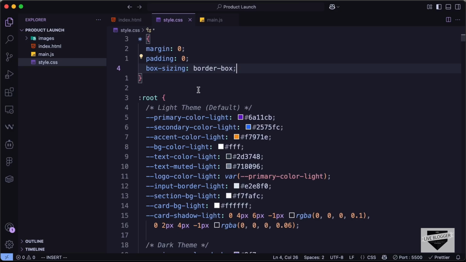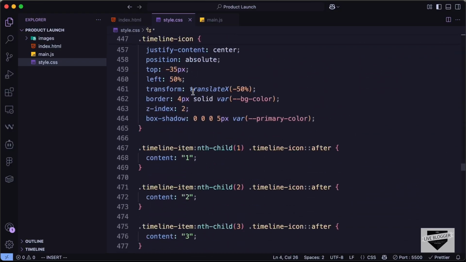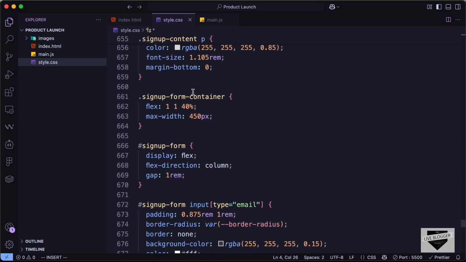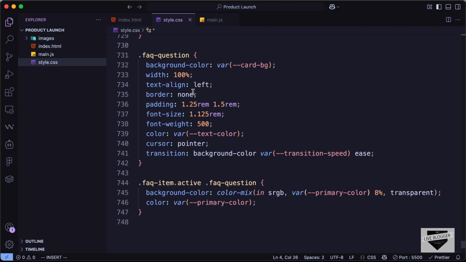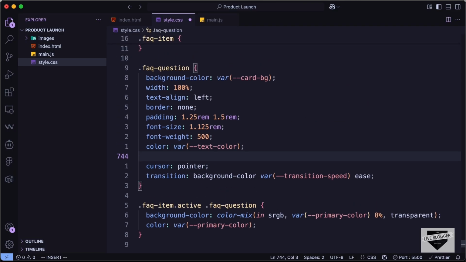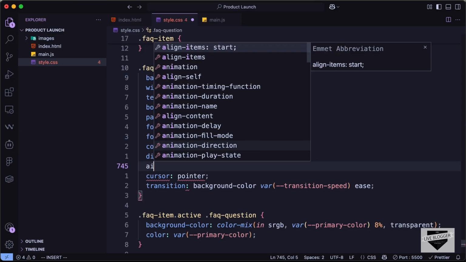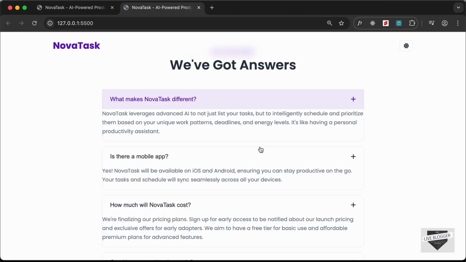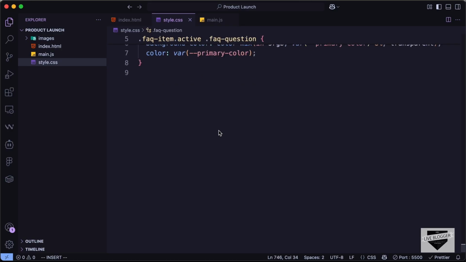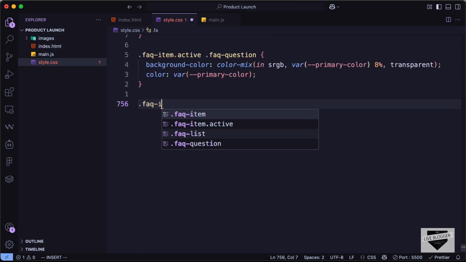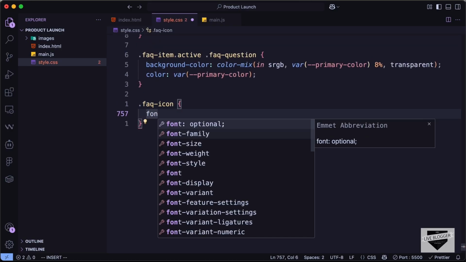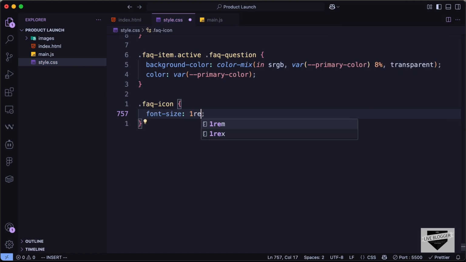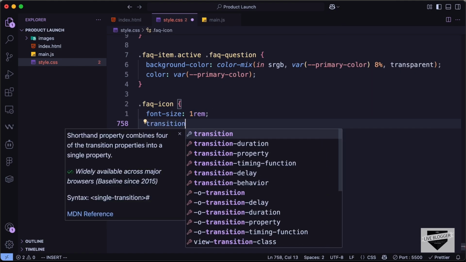Now the next thing we need to do is bring the icon to the right side and the question to the left side. So for that, let's go ahead and set the display to flex for the FAQ question, and let's type align-items center and justify-content space-between, so it will have the elements on the extreme left and right sides. Right now let's target this FAQ icon. So let's type faq-icon. Let's set the font size to 1rem. Let's also add a transition for smooth animation.